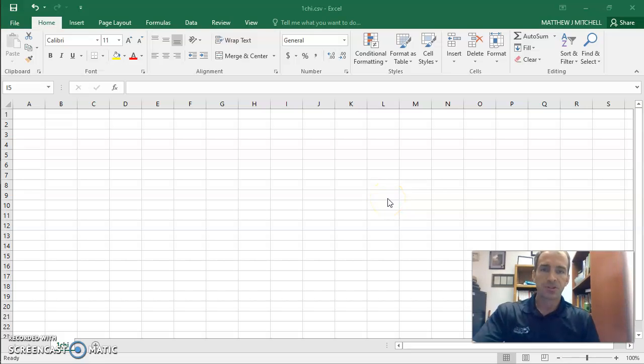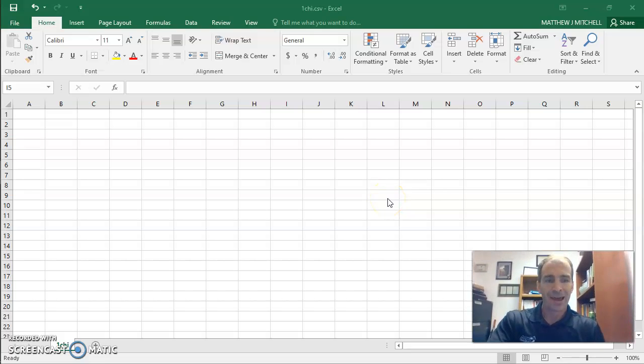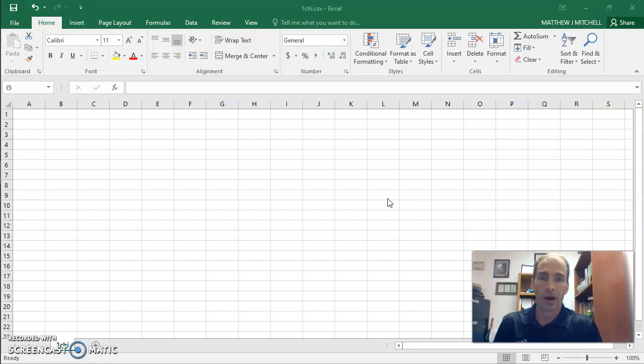Okay, this is Dr. Mitchell again, and we're going to walk through how to do a one-way chi-square using JASP. Again, we are going to start in our Excel file here. You'll notice this one is blank, because I'm going to walk through how we input the data. This analysis is going to be a little bit different than the way we have entered data for t-tests, ANOVAs, correlations, and regressions.